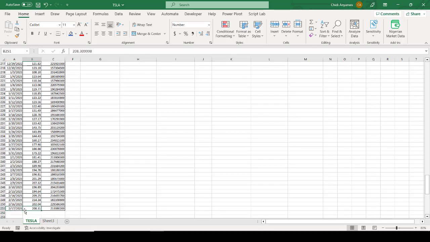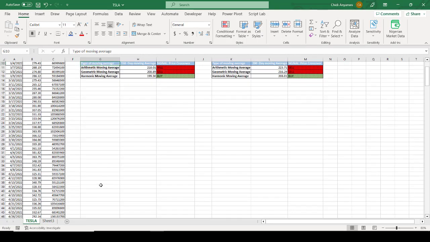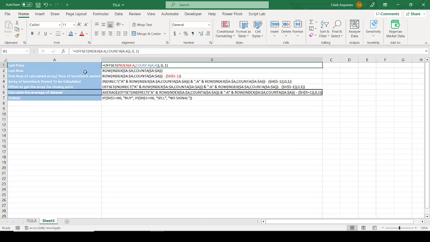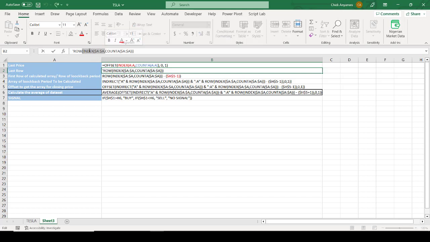And if you want to move it back, you simply go -1, but we want to move it forward 1 step to the right. So we don't want to go up or down, we just want to go 1 step to the right, and that will give us a value of $208.31, and that's our last price in that data set.